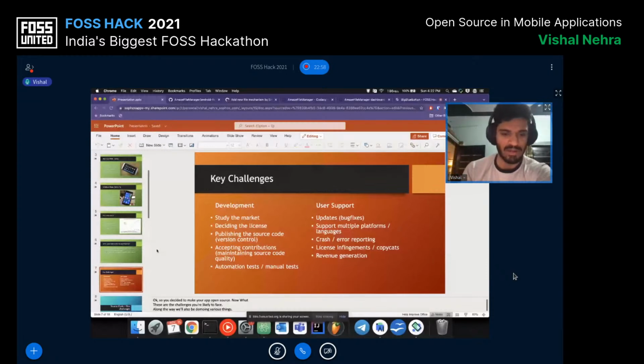One is development challenges and one is user support. So after a user has downloaded your open source application, what you can do to stand out from the competition, closed source competition. So starting with the development part, first of all, you have to study the market.